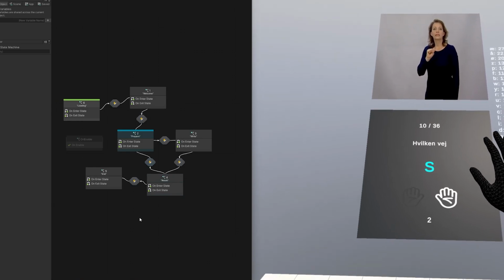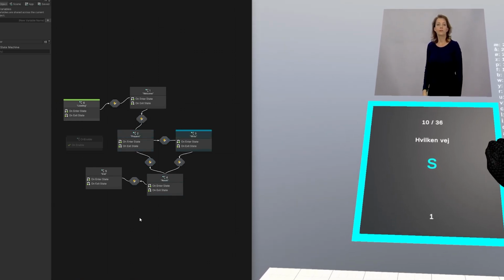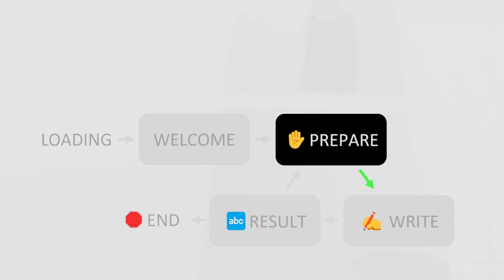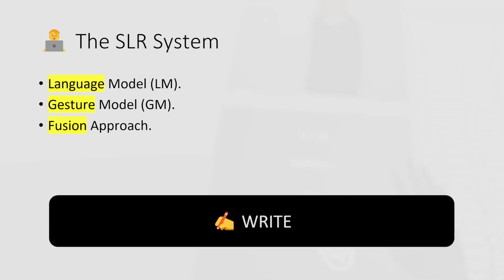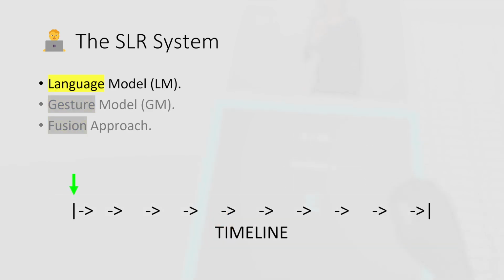The user stays in this loop until all sampled sentences have been trialed before exiting, but it is specifically in the write state that the SLR system operates. So let me explain how that works. The SLR system consists of 3 different subsystems: the language model, the gesture model, and the fusion approach. The language model is executed in the beginning of the write state, while the gesture model and fusion method runs at the very end of the inference window.